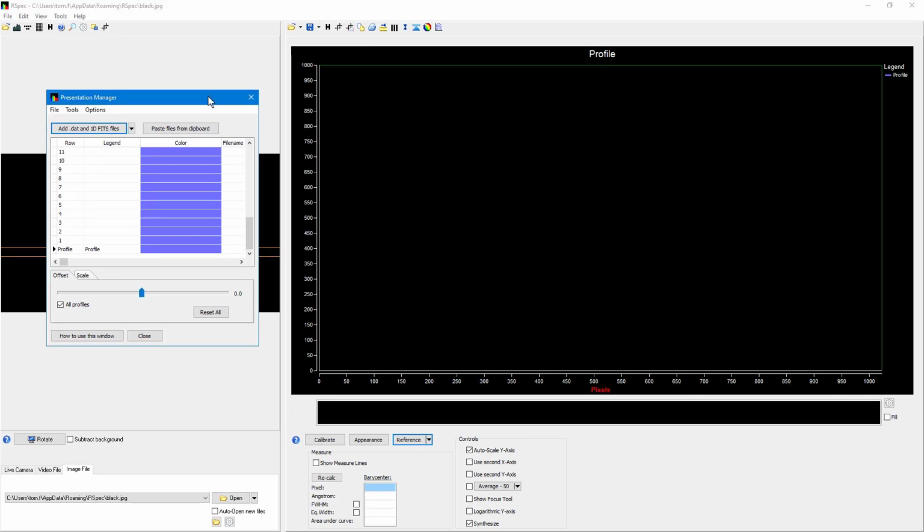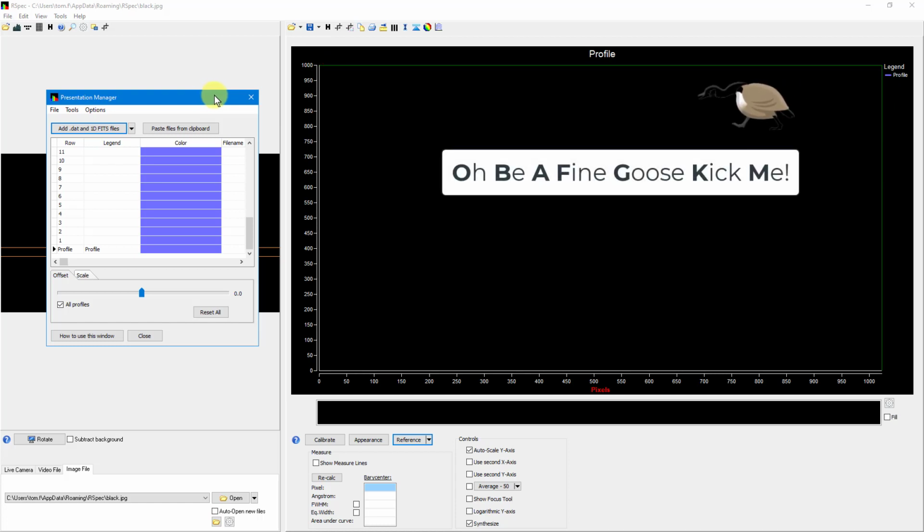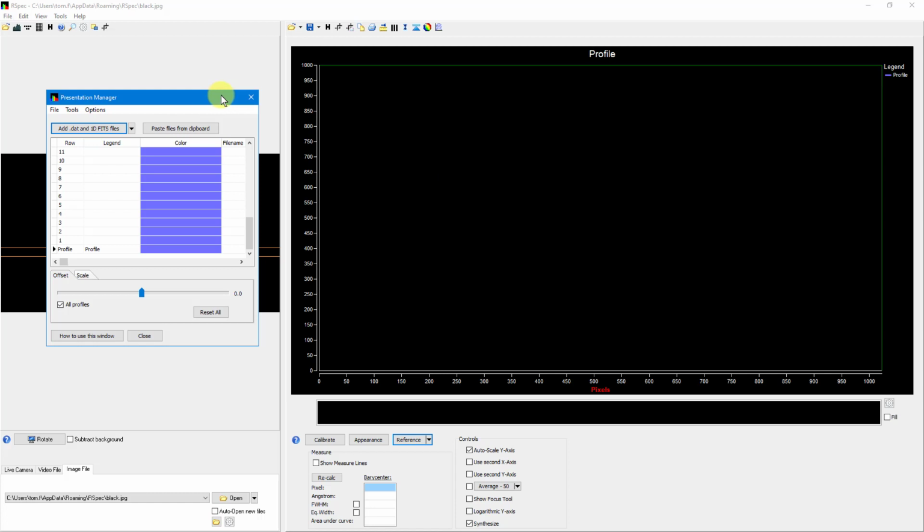Let's see how. This button here is how we can load profiles into the Presentation Manager. They can be .dat files or FITS1D files. And these files come from either third parties like the AVSO, BESS, or BAA databases. Or, of course, you can create these files from your own data using this antiquated floppy button. To create an "Oh, be a fine goose, kick me" view, we're going to use the profiles from the Pickles reference library data. Of course, rather than using this professional data, it could be your own data.